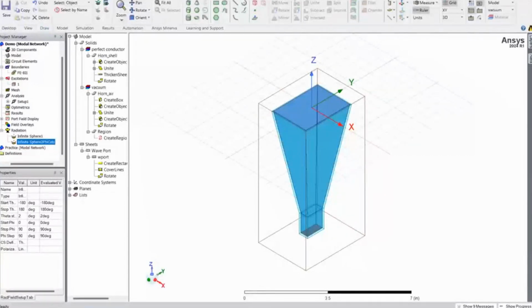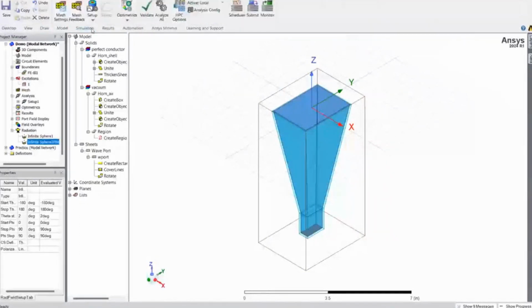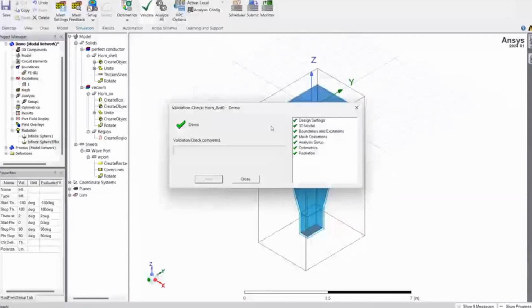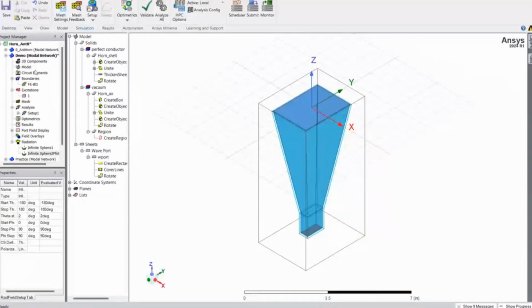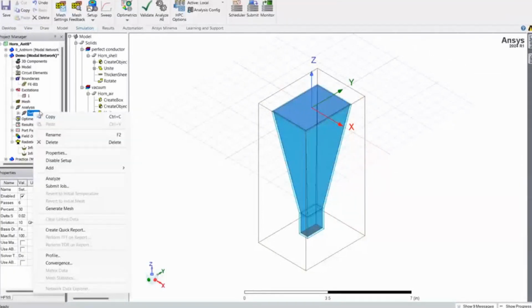Next, we want to analyze this. Before we analyze, we go to the simulation here. It's a very good practice that we validate this first. If we click this and everything checks with the green check mark here, then this means that this simulation is good to simulate. To simulate it, we simply go to this analysis at the setup one here, and we right click and just click analyze.